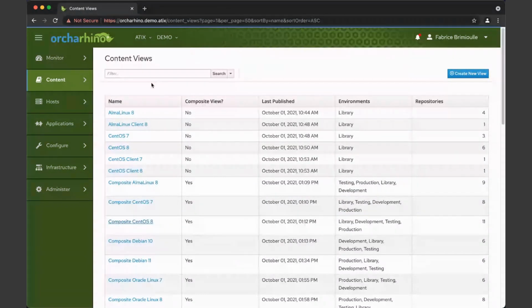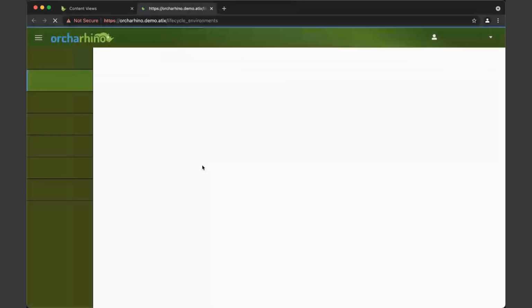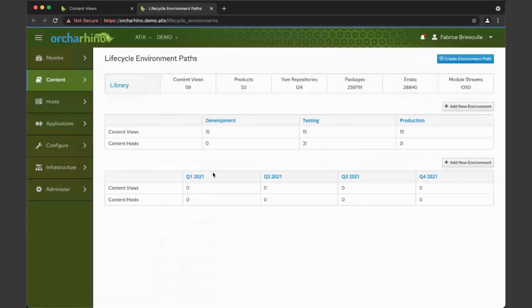We can also have a look at our lifecycle environments, which are right here. And here you can see the lifecycle paths we can create. The most basic one, as I said, would be just development, testing, and production. But you can also create content views which are ready at a certain point in time, for example Q1 21, Q2 21, Q3 21, Q4 21. In the first case, we would just promote a content view version to assign it to a new server. In this case, we would just move the server to a different lifecycle environment to allow it to see new repositories.